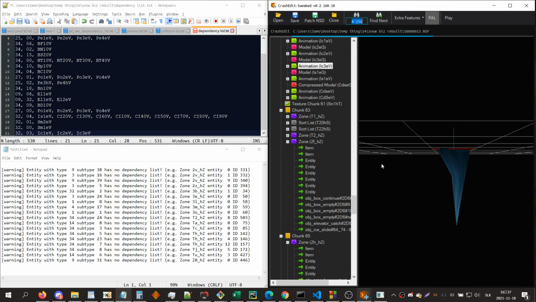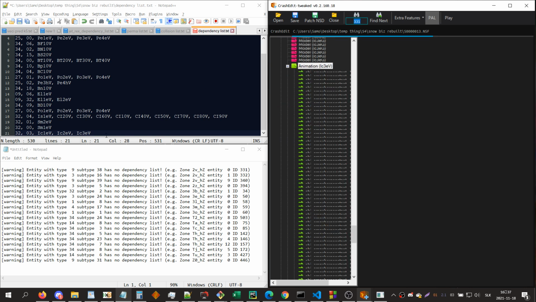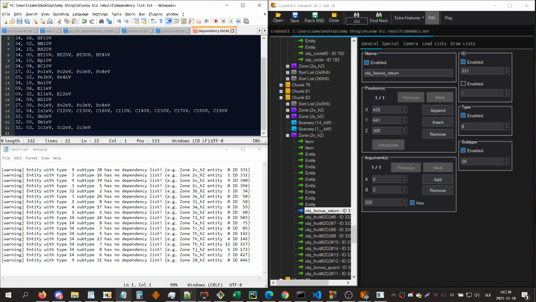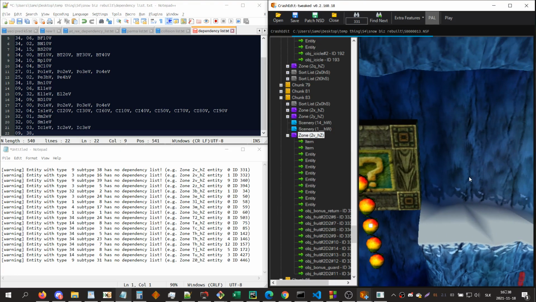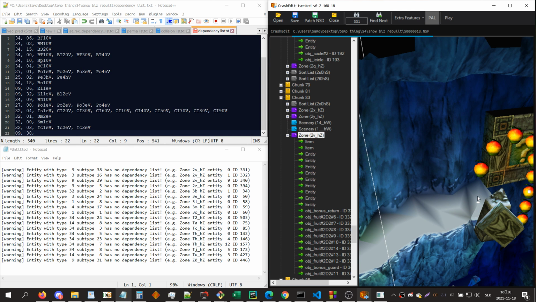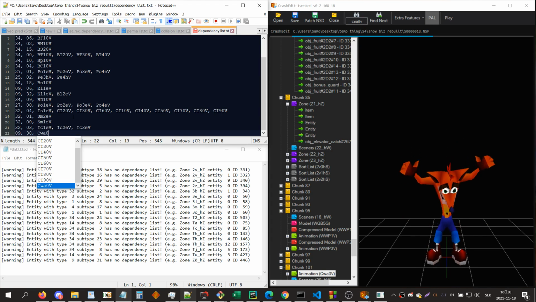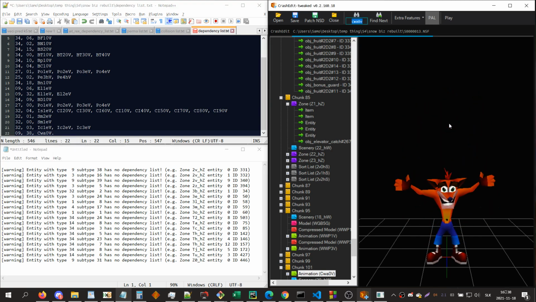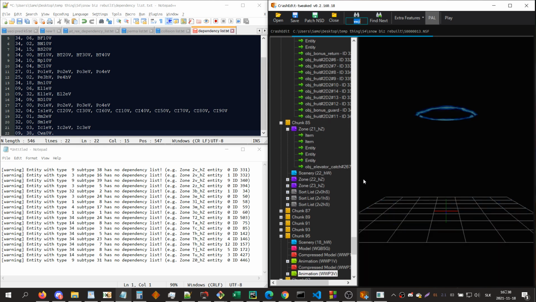938. I think 938 is the bonus. So object 331. 938 is the bonus return object. Bonus return object basically just sets where you respawn if you die in bonus. So this is the bonus return object, and it doesn't use any animation, but near it you will respawn. So we will want to load this, and we will want to load this.